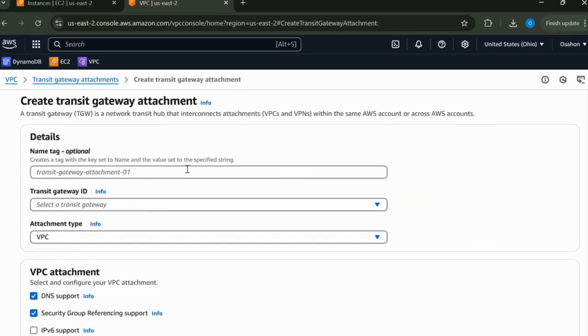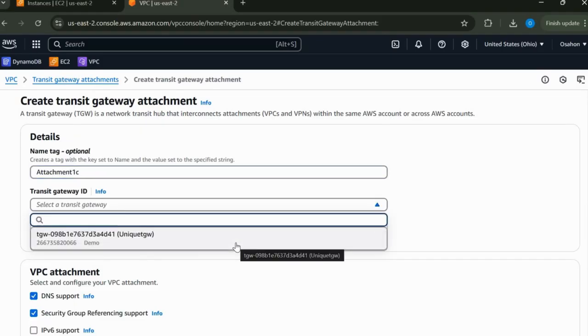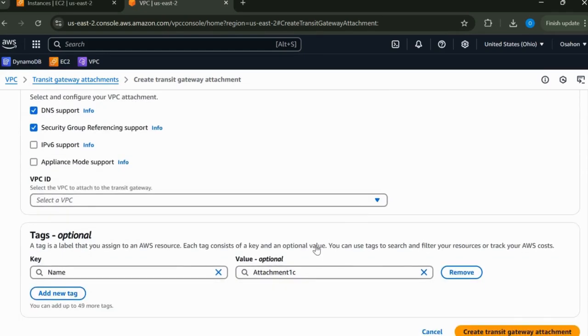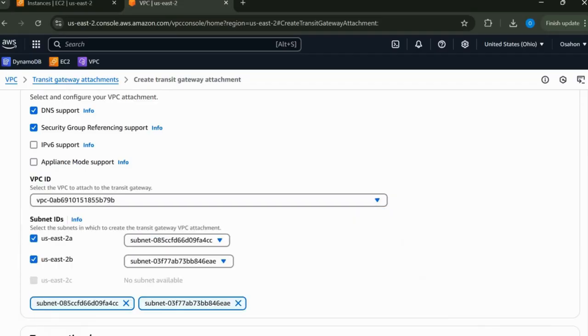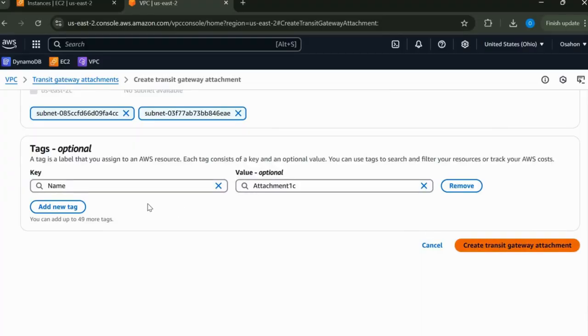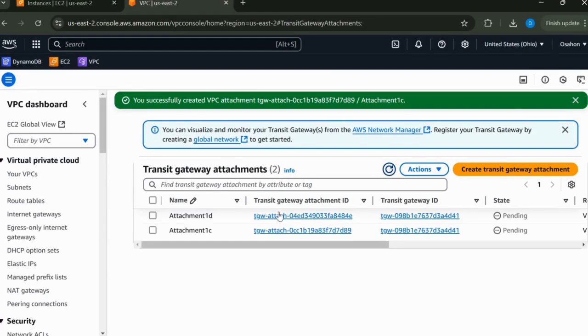While waiting, I'll create the second attachment, which is attachment 1C, which is customized. I'm going to select the transit gateway ID and the VPC. I'm going to select this as the customized, which is unique. I'll come here and click on create. So give it a little time to have both of them statuses updated. So at this point, both of them are showing as available.